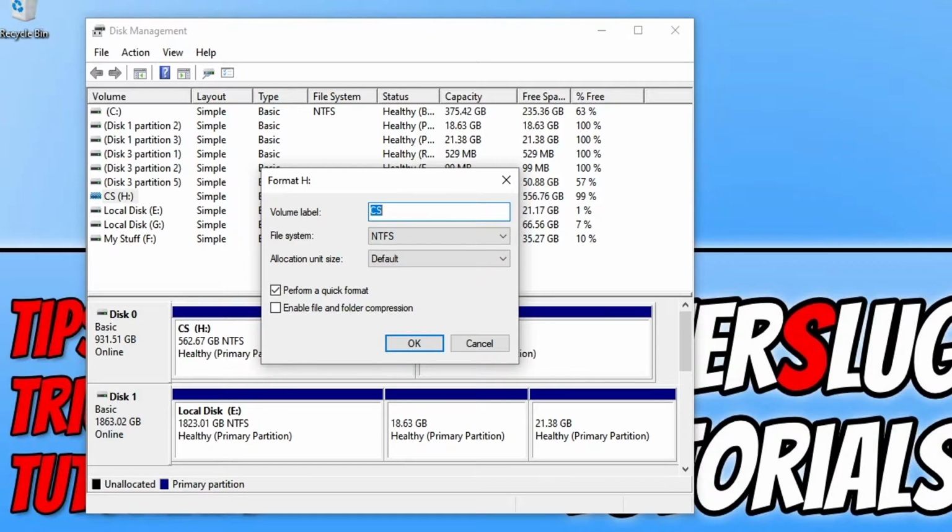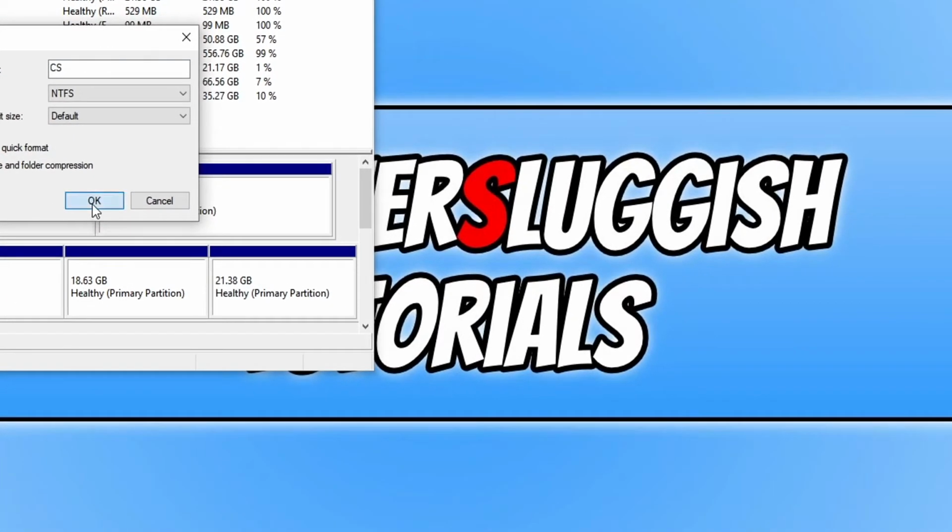You then have file system and allocation unit size. So I'm going to keep them as they are on NTFS and default. You can then choose if you want to perform a quick format, or if you'd like to do a more secure, longer format, then deselect the quick format option. Once you're happy with all the options, you can then go ahead and press OK.